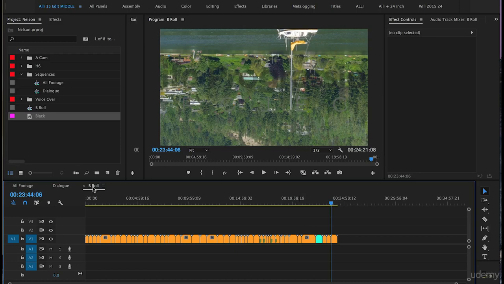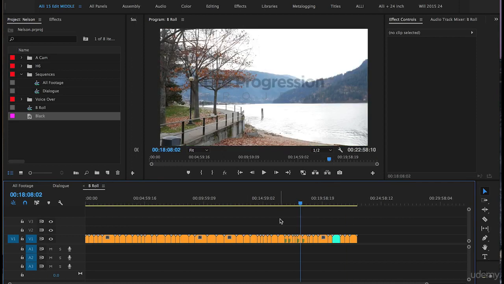All right, we are in the B-roll sequence, as you can see, because the title is B-roll up here on the timeline. What we're now going to do is scale all of our clips that are 4K clips. In the last lesson, we organized the clips in the A-cam folder, starting with the 1920 by 1080 footage and ending with the 4K footage.